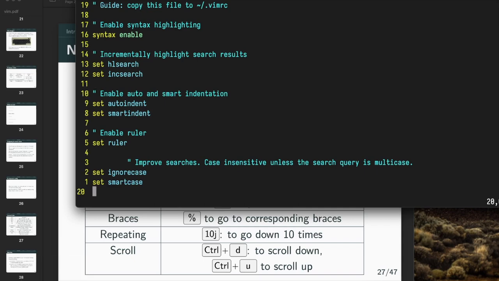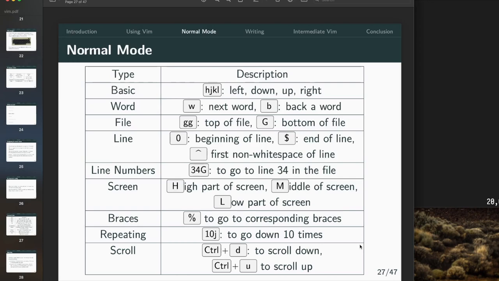Wonderful. Suddenly you see that you can become a lot faster just by these simple commands, because we are not worried about accidentally editing text since we are in normal mode.